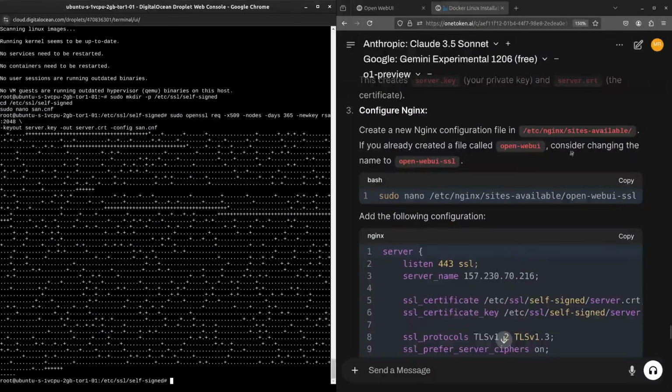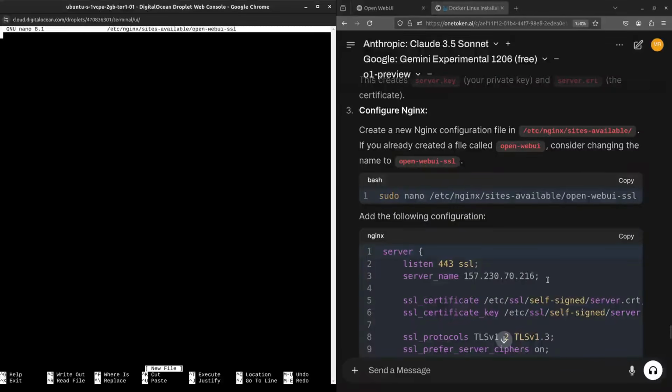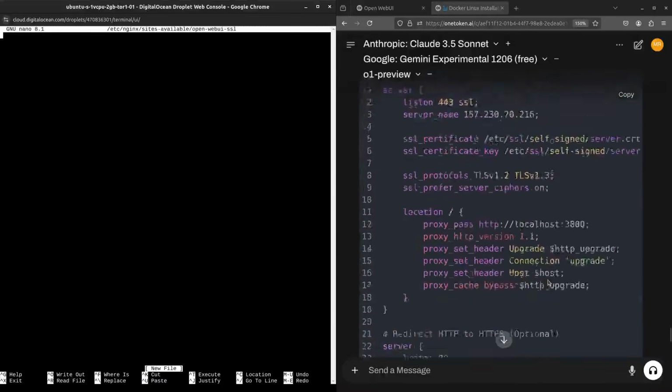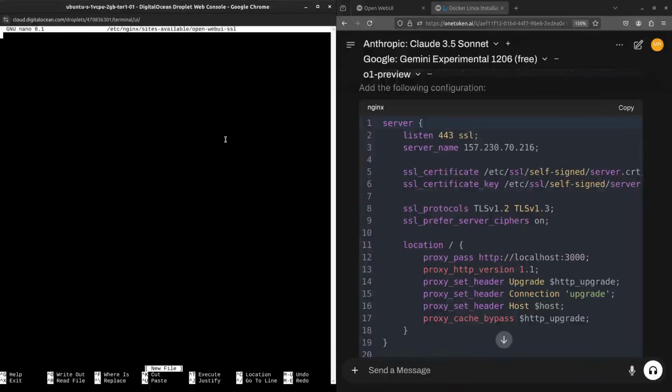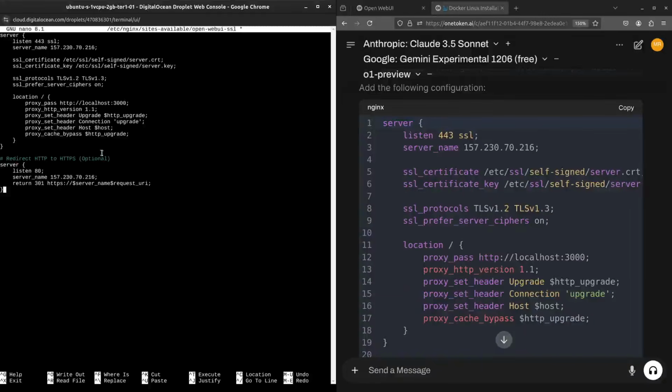Now we will want to go configure NGINX for OpenWebUI. They suggest we change the name to OpenWebUI SSL. We'll copy all that there. That's it. Control-X. And so we are making sure here we are going to server name localhost, localhost 3000. That should work. Yes. I think everything in here is fine.